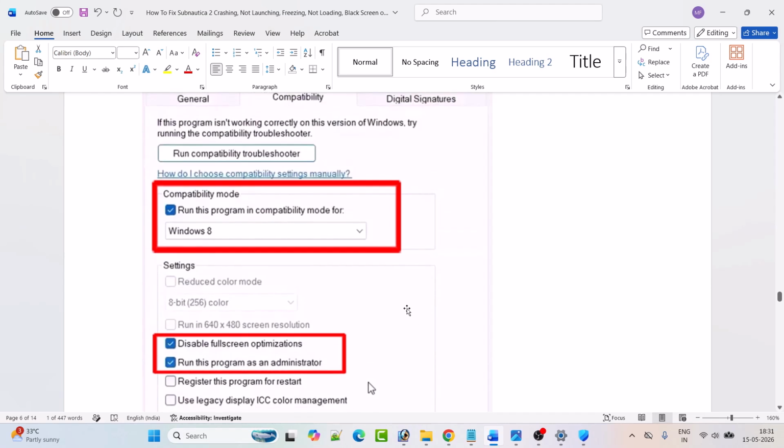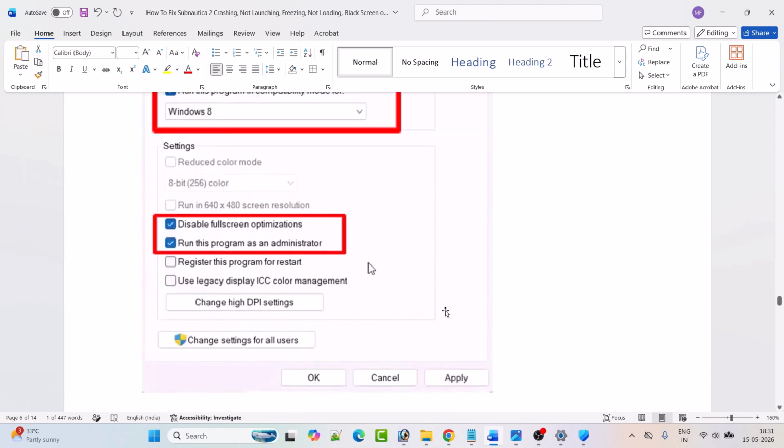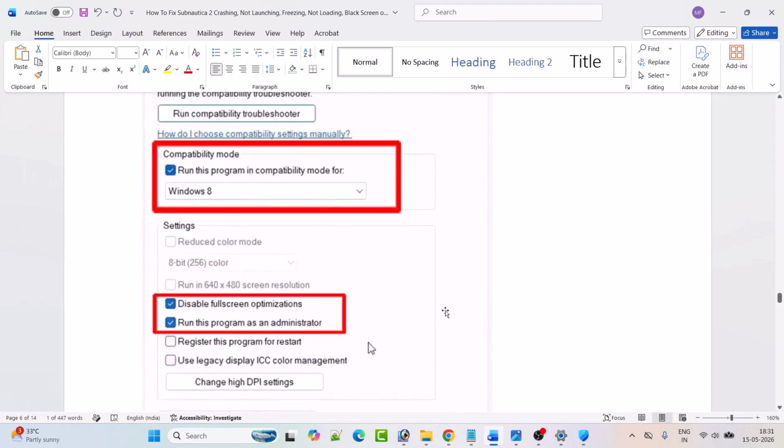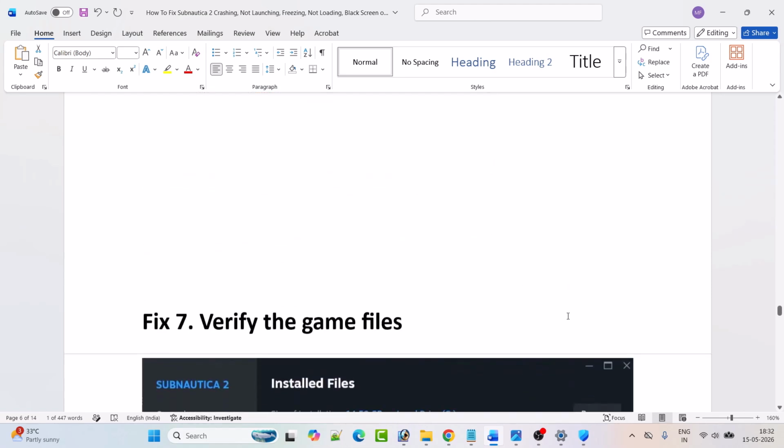Now if it's still not working, then also check mark disable fullscreen optimizations option, hit on apply, OK, and then launch the game and check. Now if it's still not working, then untick all these three boxes, just uncheck all these three boxes, then hit on apply, OK, and then follow other fixes mentioned in this video.